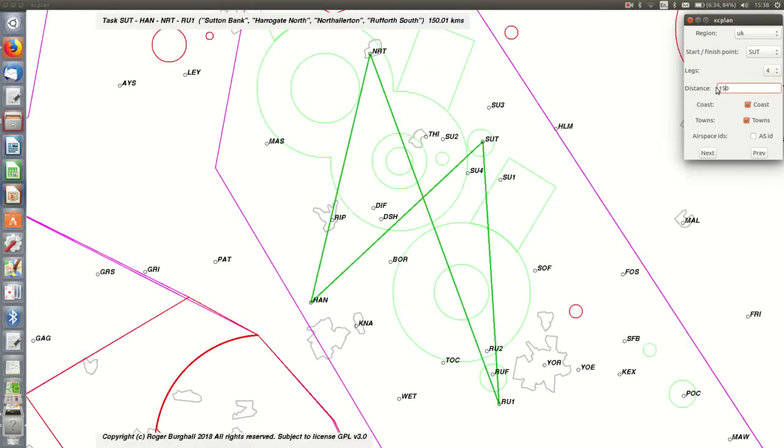And now it offers us a 4-leg task, which is 150.01 kilometers, the shortest it could find that exceeded 150 kilometers. We've got the coast plotted if it's on the map, which it isn't in this case. The towns are shown in outline, and if I click on that, we get the airspace names shown as well. That's the shortest of the 4-legged routes it could find that exceeded 150 kilometers, starting and finishing at Sutton.